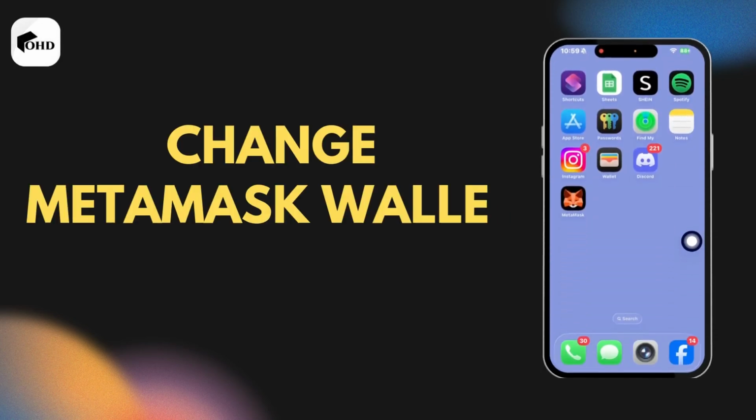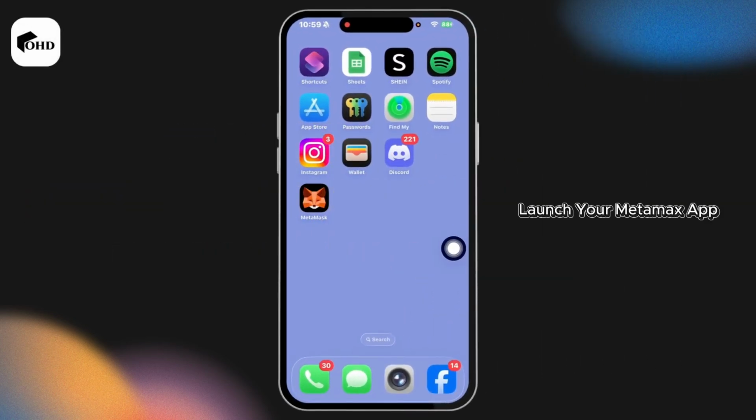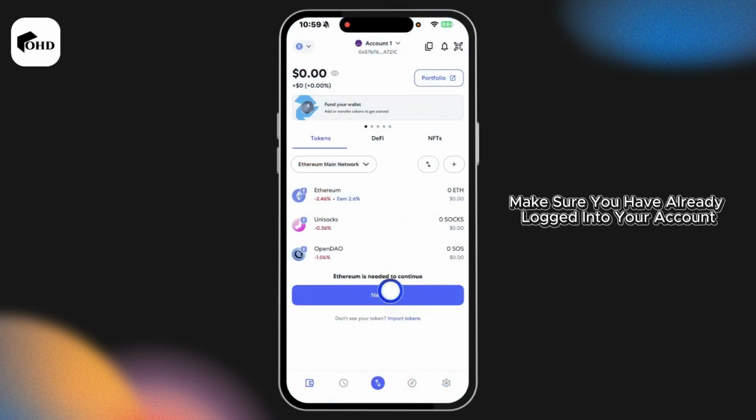How to change MetaMask wallet password. Let's get started. First, launch your MetaMask app. Make sure you have already logged into your account.